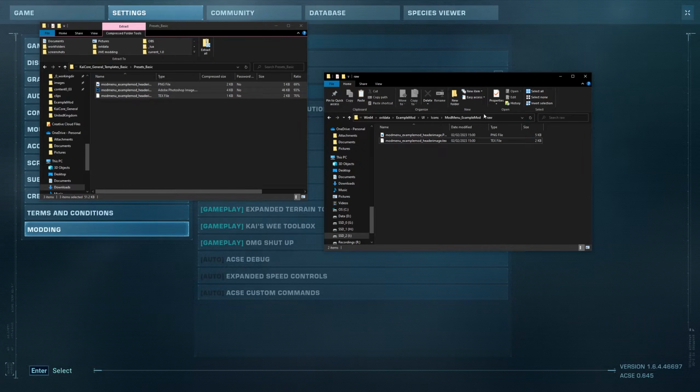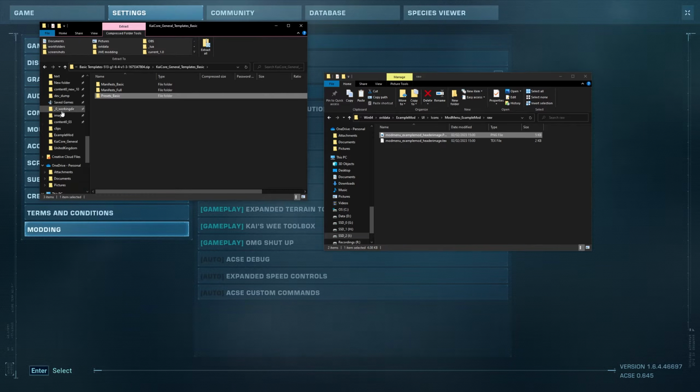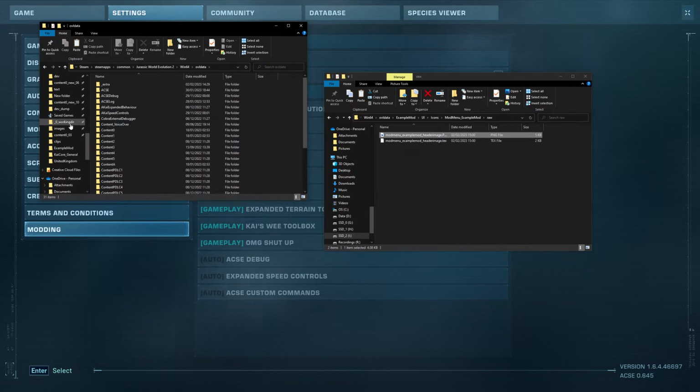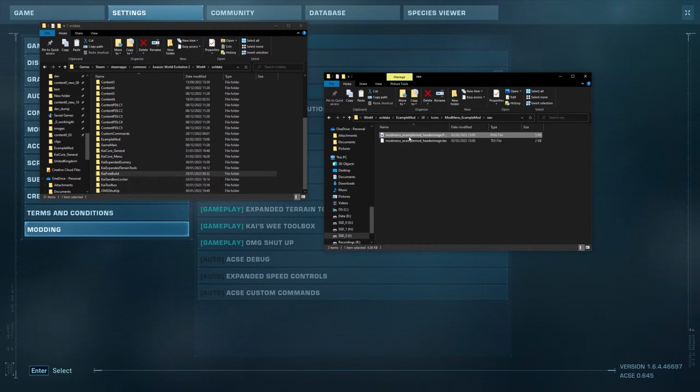Now the path doesn't matter so much, what matters is that the name of your image is mod menu underscore the name of your mod in the manifest file underscore header image. So for example, for free build, if we just go into that real quick, that would be Kai free build here, and likewise we want to have the same thing here. But because this is ExampleMod, we don't want that. We want the original, which is mod menu underscore ExampleMod.